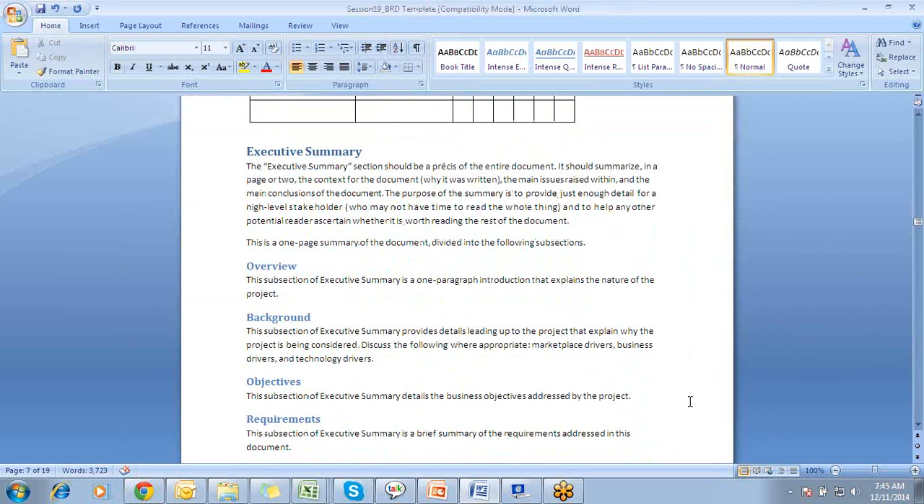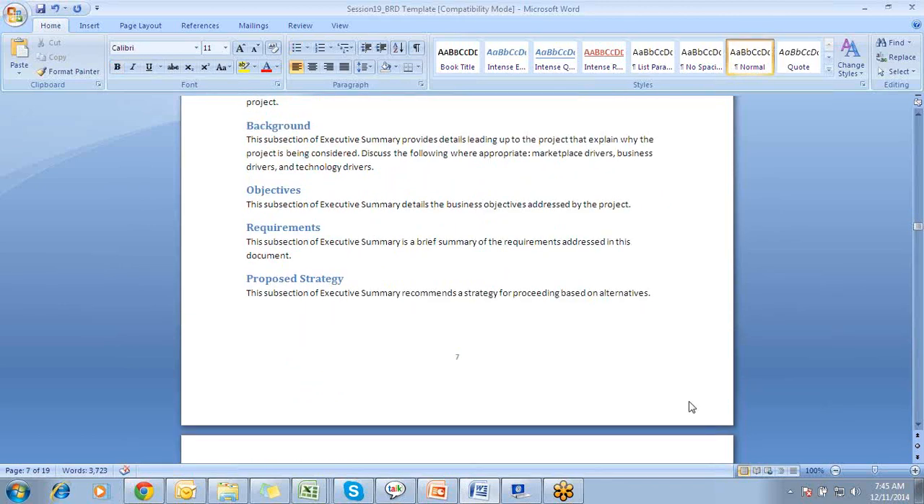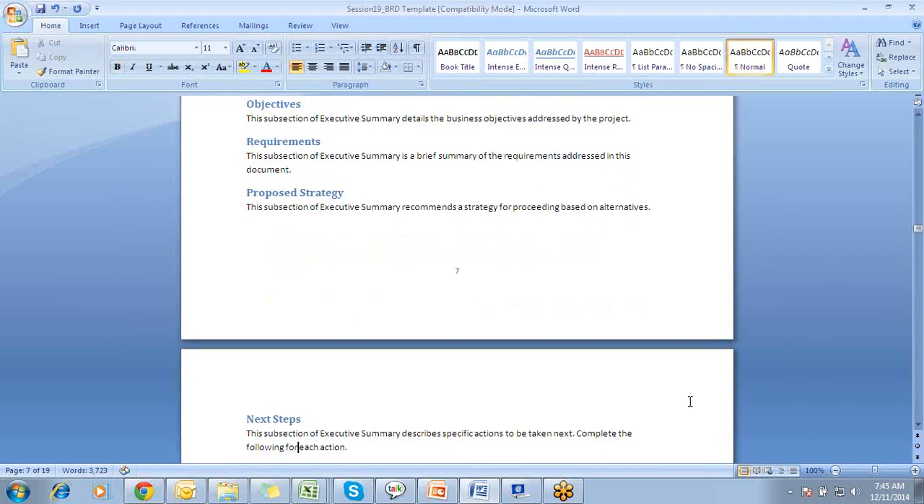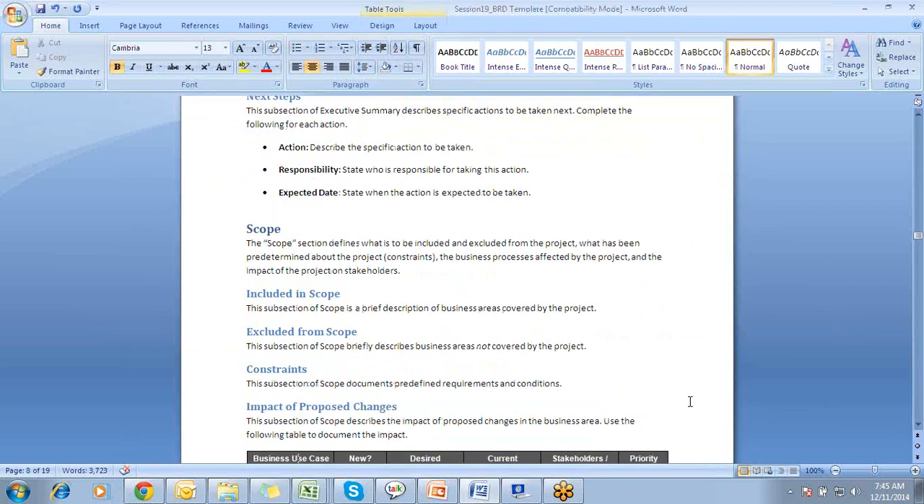So coming to the executive summary, here we get enough detail for high level stakeholders and their overview. The subsection of the executive summary details the business objectives addressed by the project, the requirements and the proposed strategy, the next steps, and in the scope we will be having.